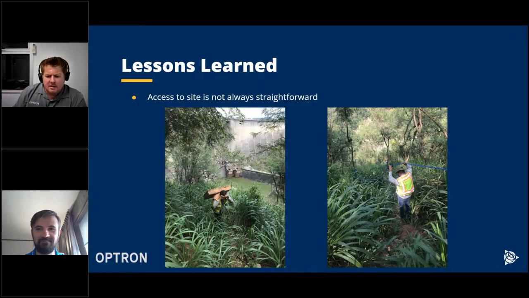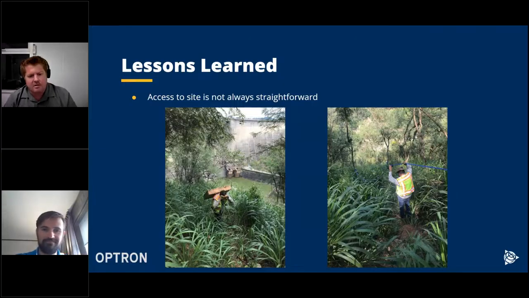And then just some lessons learned, that we've learned throughout the year, throughout all our installations: site access is not always straightforward. Here you can see we had to install the total station at the position right at the bottom of this hill. It was so steep, we actually had to tie a rope to one of the trees so you can pull yourself up. And it was quite hard work.